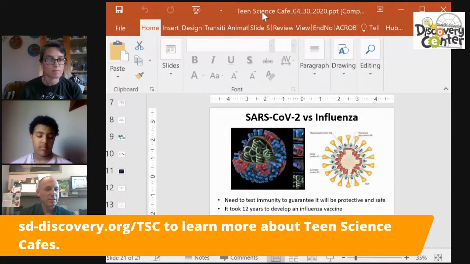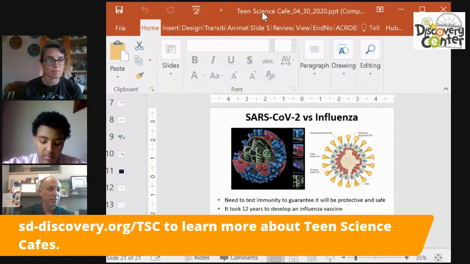That is something they'll be paying close attention to, especially since it's a virus that we've never vaccinated against before. And that's why the 12 to 18 months is a pretty aggressive timeline to create a safe and effective vaccine. Hopefully we can hit that mark, but we're definitely going to have to keep an eye out for that safety.